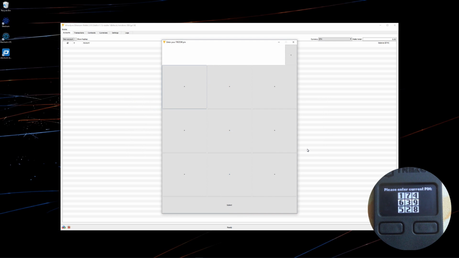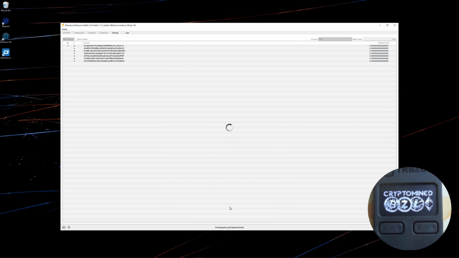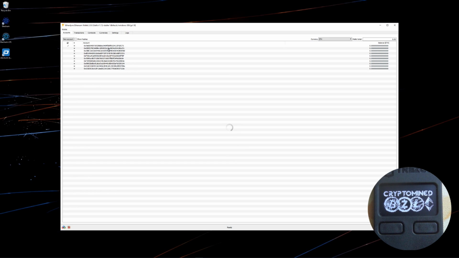Now I need to enter my PIN, 8642. Click Next, and it loads up my 10 accounts. I'll copy one of these accounts and click on the Transactions tab.